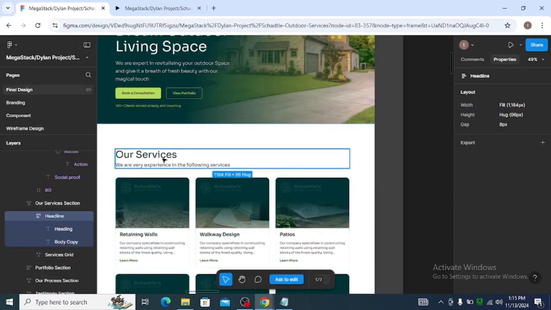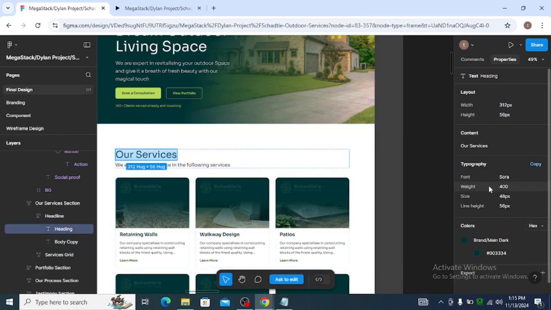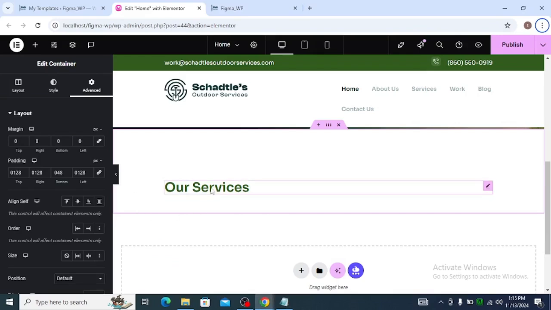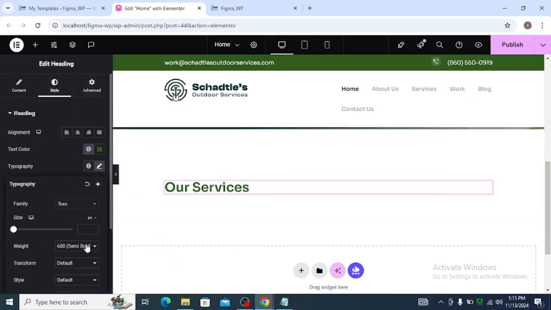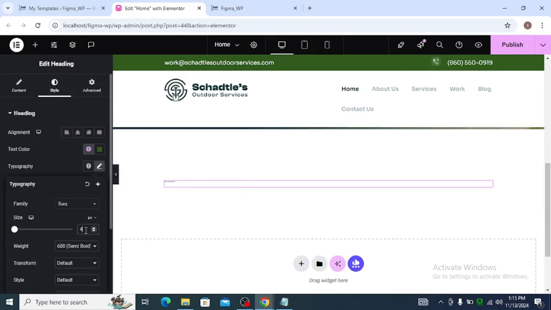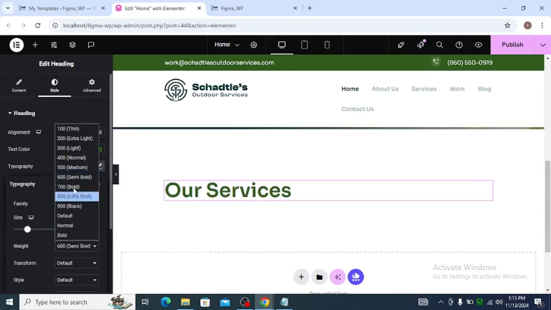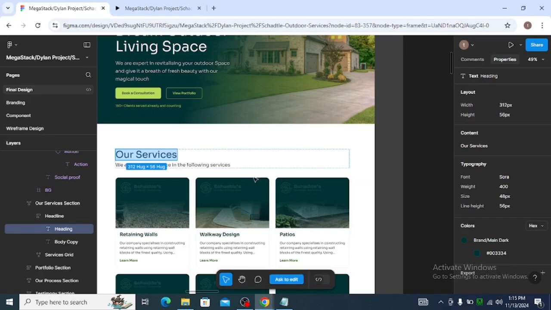So let's look at the font. We have 48 here, and they're also having 400.